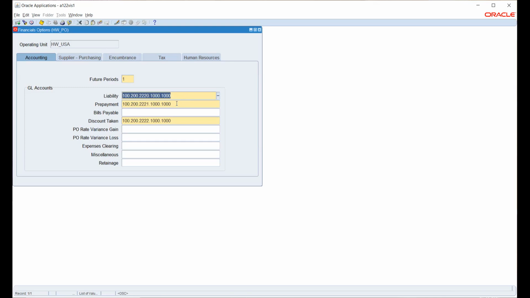Okay. So this is based on the operating unit. Let's say I have 10 different vendors. For all 10 different vendors, this will be my liability account. This will be my combination. Similarly, prepayment and discount taken as well.